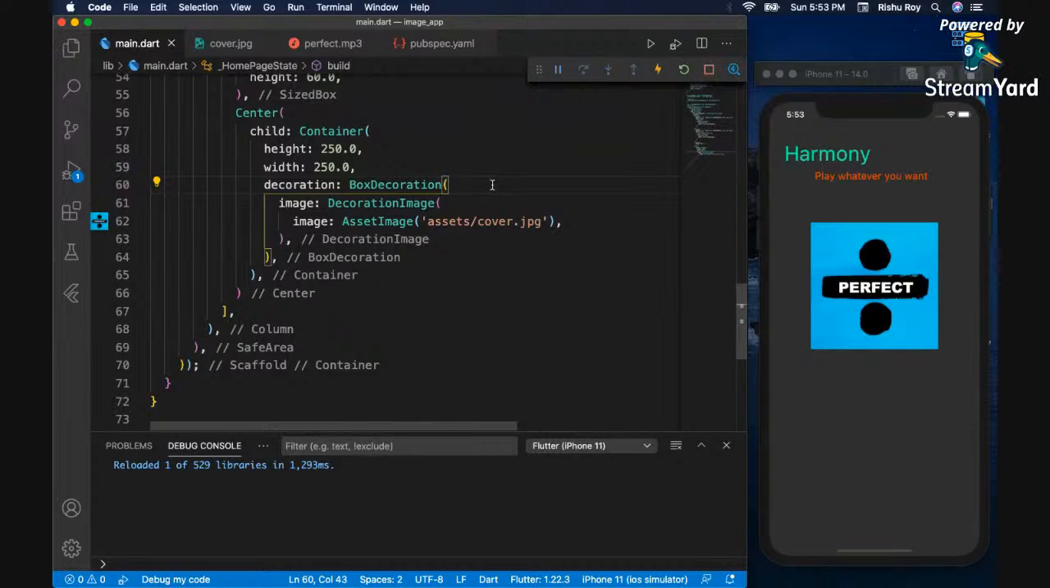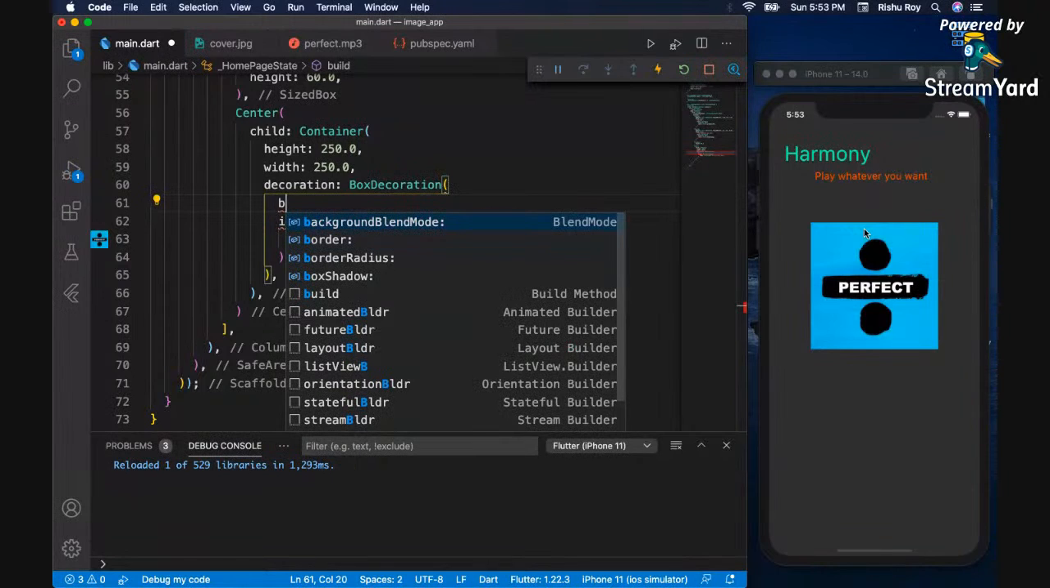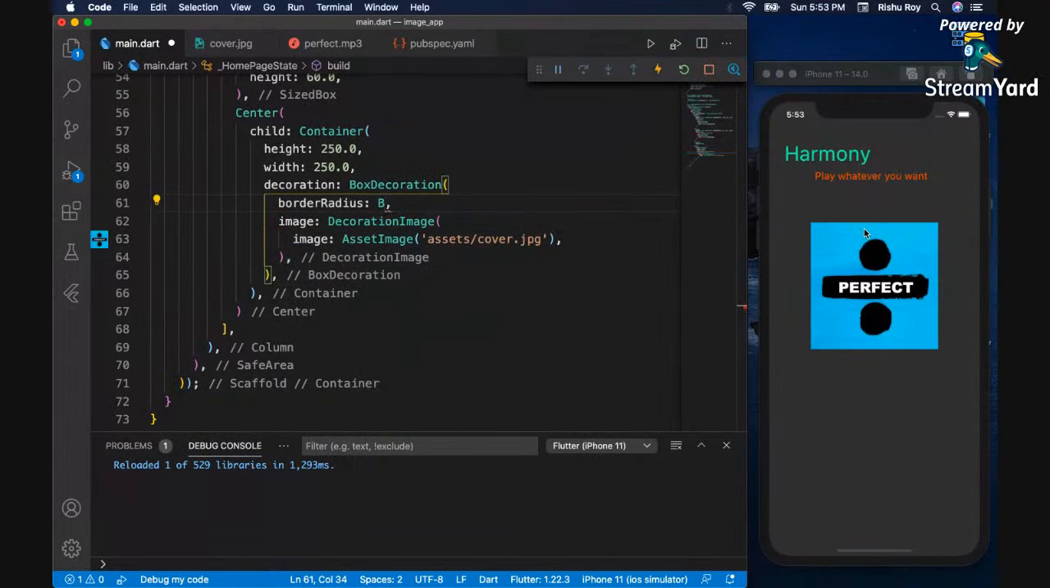Now we will add some decoration to this image. So what decoration are we going to do? We want all the sides of this image to get rounded corners. For this, we have a property in the decoration box that is border radius, and we can use BorderRadius.circular and add the border radius to it. So we can go with 15.0.